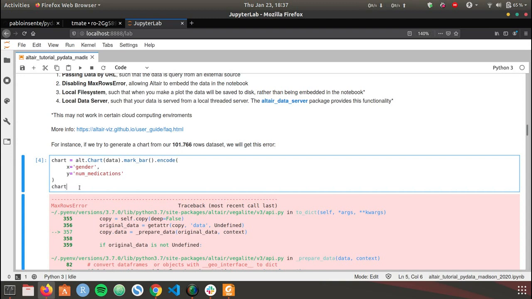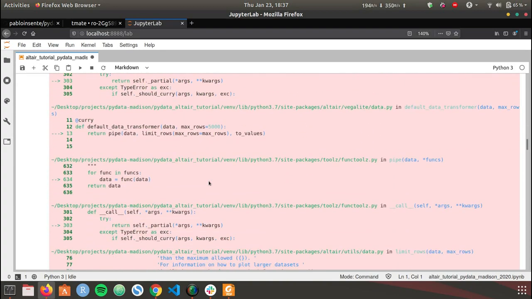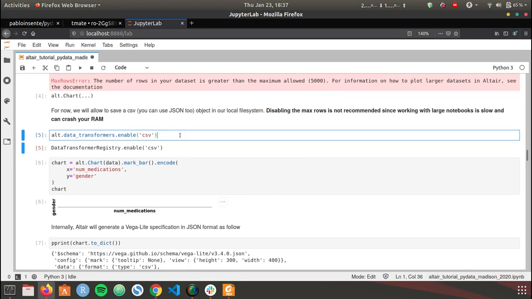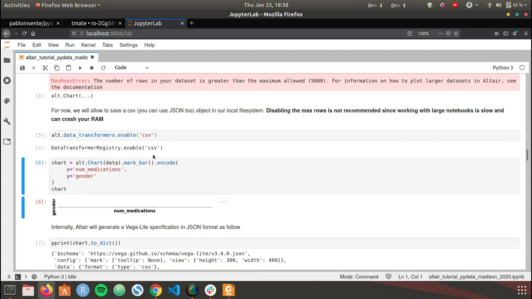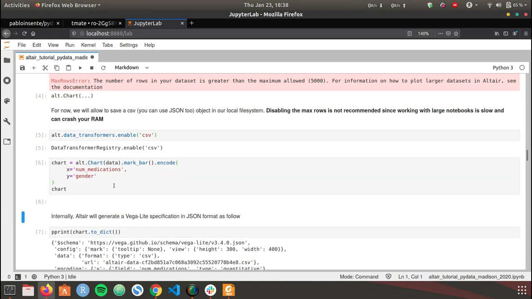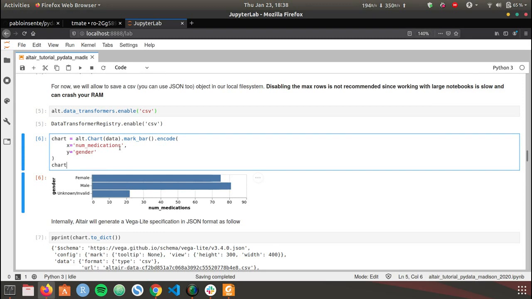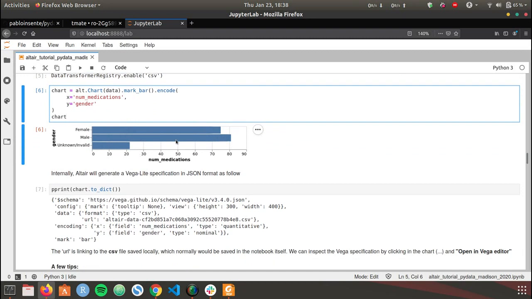Okay, so the data that I have here has over 100,000 rows. So if I try to run it, you're gonna get this error, max row error, doesn't work. Okay, so you can use either JSON or CSV, and the way to enable that feature is just by this: alt.data_transformers.enable('csv'). If I enable that and now I'm trying to plot, it may take a few seconds, and there it is. Okay, that's the chart. Now, it's a very humble small chart. It took like 4 seconds to render. Okay, and this is the reason.